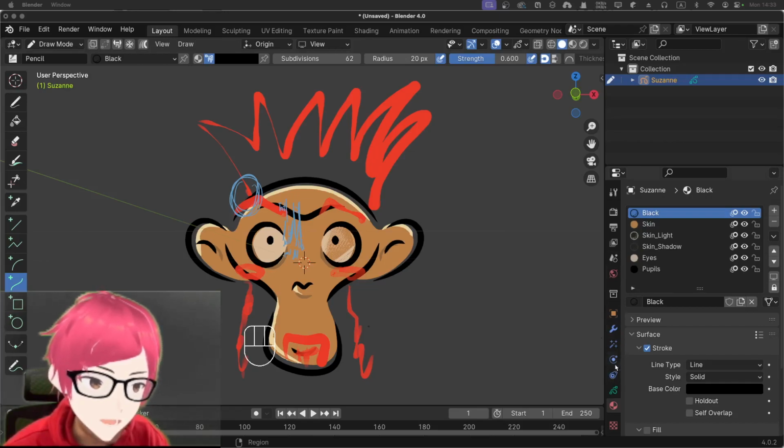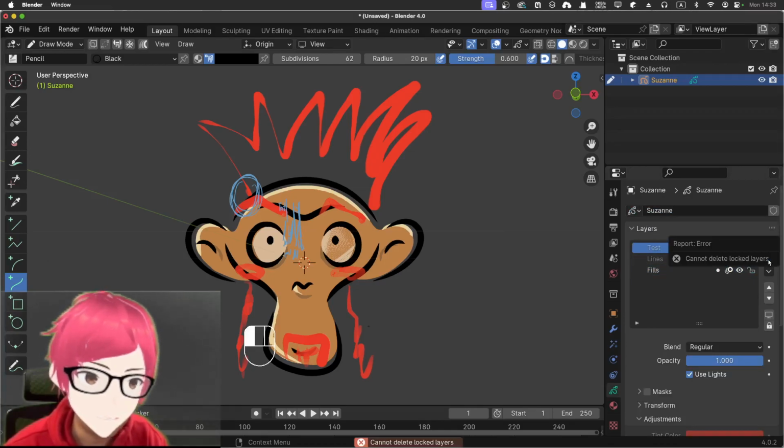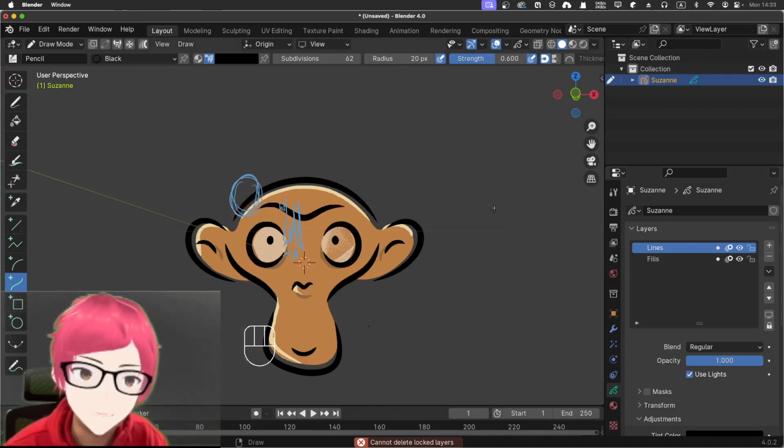Right now, if you go back to here, we got text, we got lines, we got fills. We don't want the text, so let's just delete this. Cannot delete, the layer is locked. That's because we locked it. Just unlock everything and delete it, so the play-around things will just be gone.